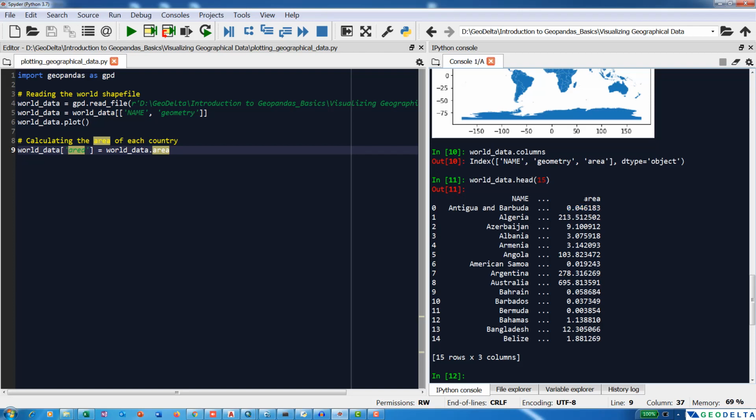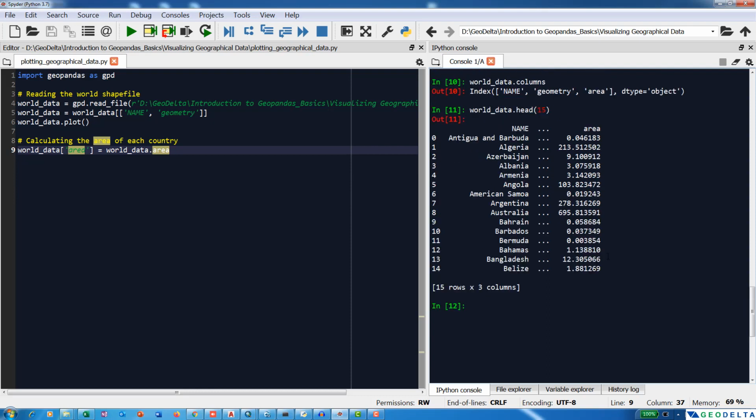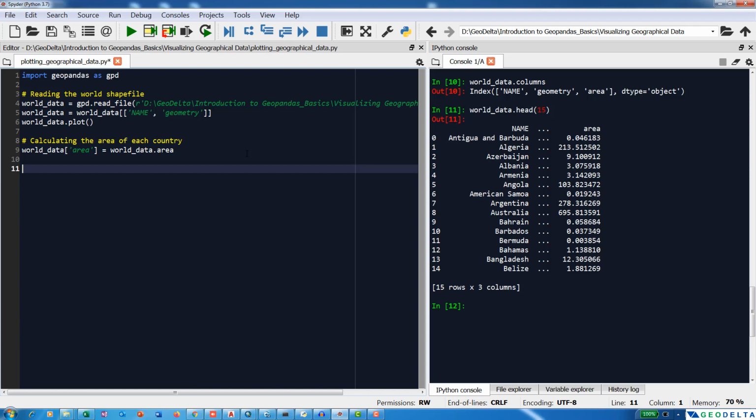So later on I will show you how to convert this into a different coordinate system. But for the time being, I just wanted to show you that we can do this kind of operation to calculate the area in a very straightforward manner. Calculating the area in square kilometers or square meters, we'll do in one of the upcoming steps.